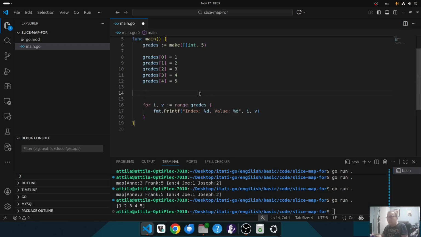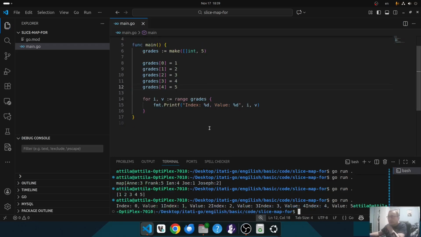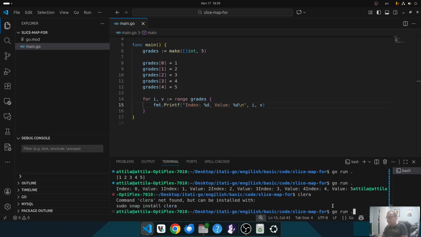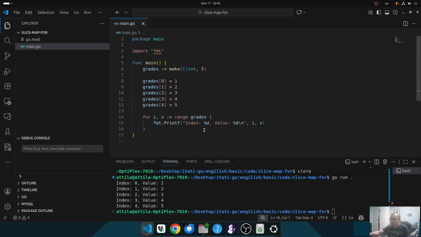Remove this for now. If I run the code again, it's even better if I add a \n. This stands for new line. Then it will display index 0, 1, 2, 3, 4, and value 1, 2, 3, 4, 5. That's what we're expecting.